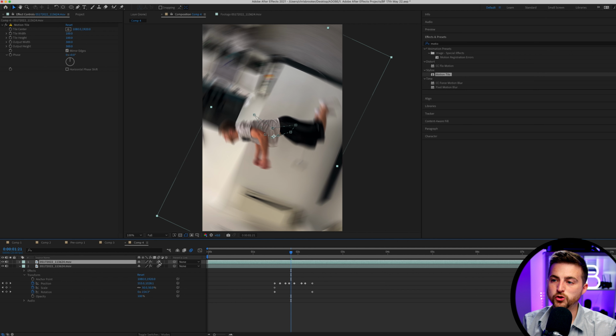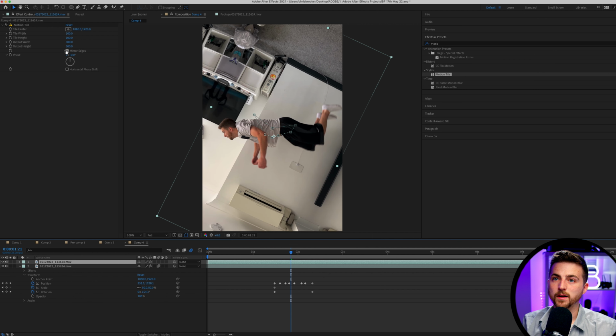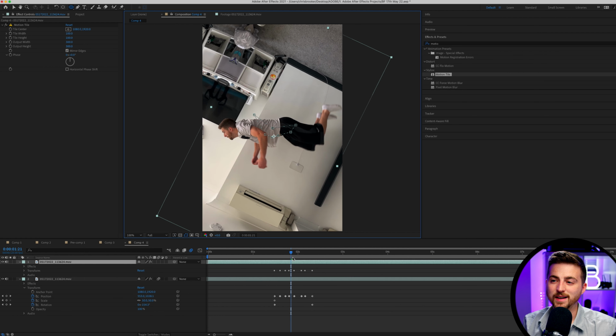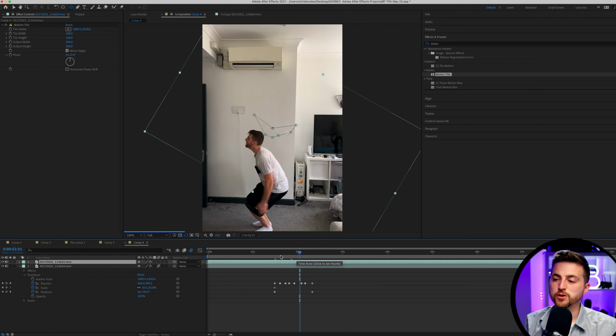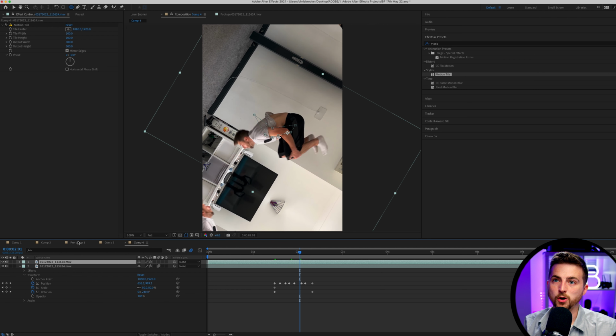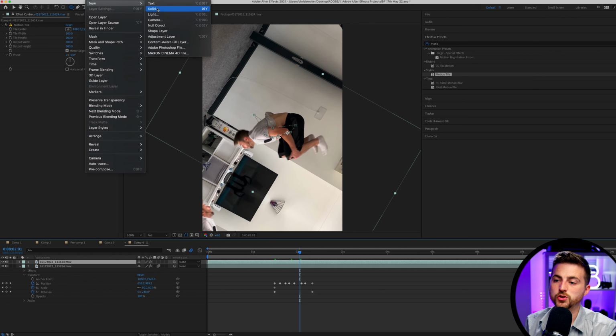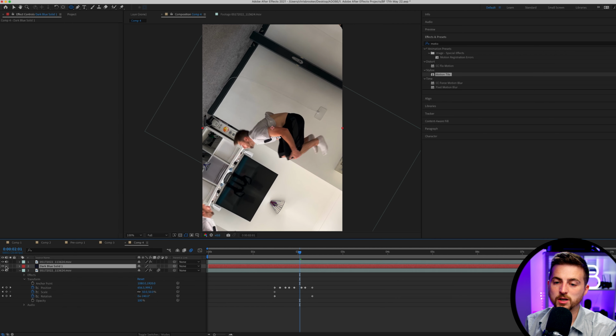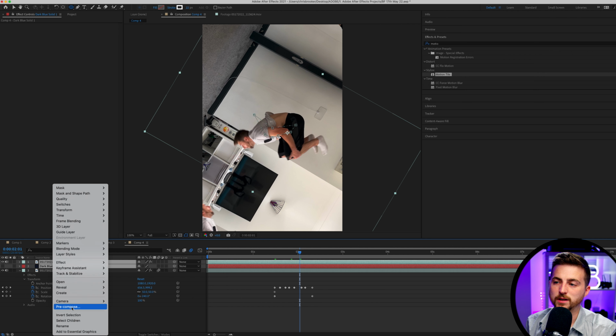I'm going to turn the motion blur off on this layer. Then I'm just going to draw a mask around the center of the frame. And as you can see, because we're in a rotation here, that's going to look a bit weird. So I'm just going to put this in its own pre-composition. So I will go layer, new solid, create this solid, put this underneath this layer. We'll turn this off, highlight that top layer and that solid layer, right click, and let's pre-compose.